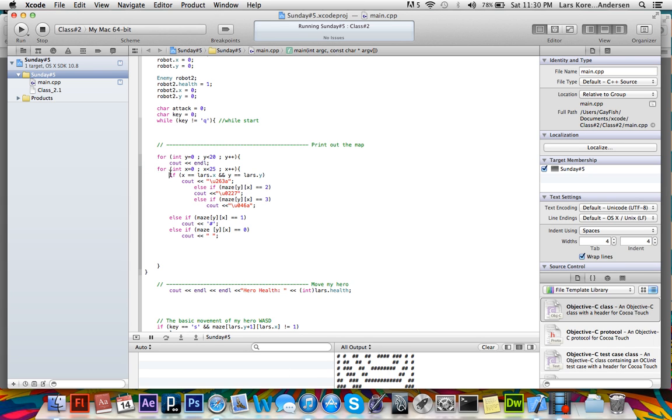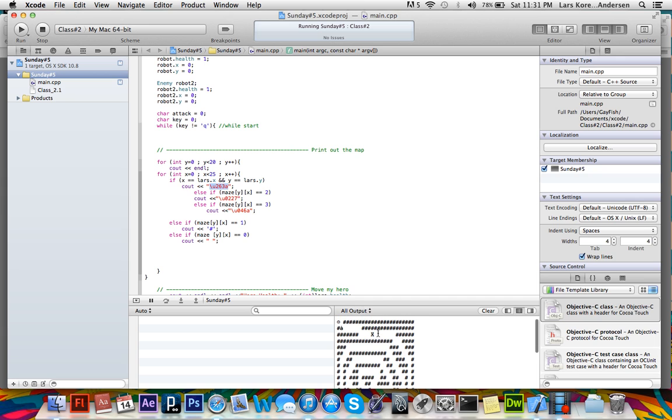I also got this if statement where I assign my Lars, my hero, a Unicode. This Unicode right here is a smiley face. It's basically saying if x equals Lars x and y equals Lars y, you print out my smiley. So that's going to be running forever, because x and y are going to be the same all the way.